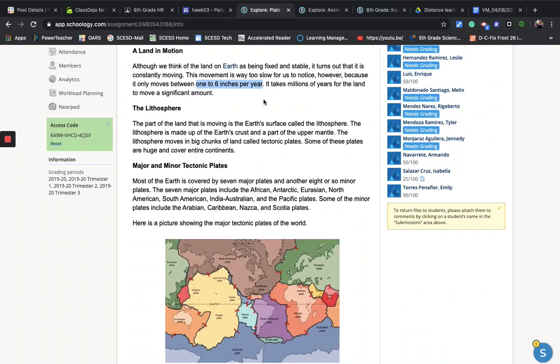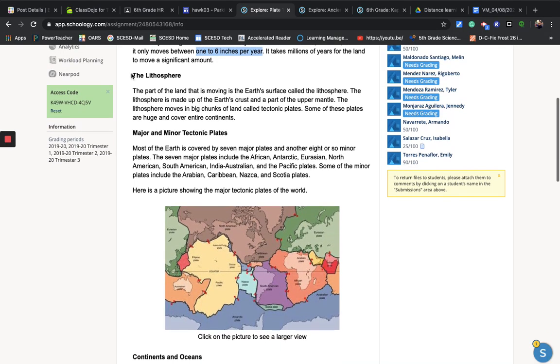6 divided by 365, that means it is roughly 2/100ths of an inch per year that it goes. 2/100ths of an inch. That's incredibly small. So it takes millions of years for the land to move any significant amount.